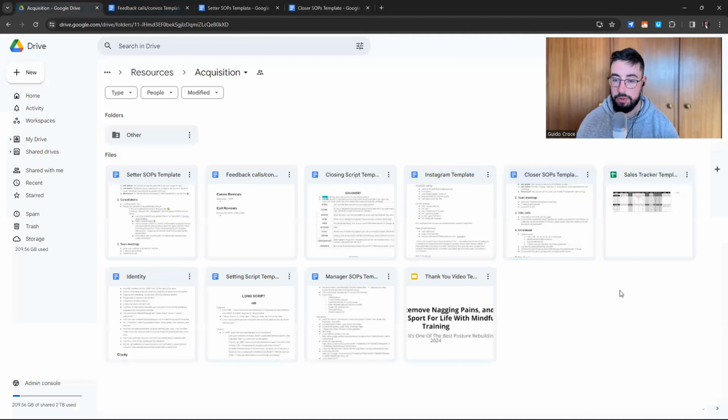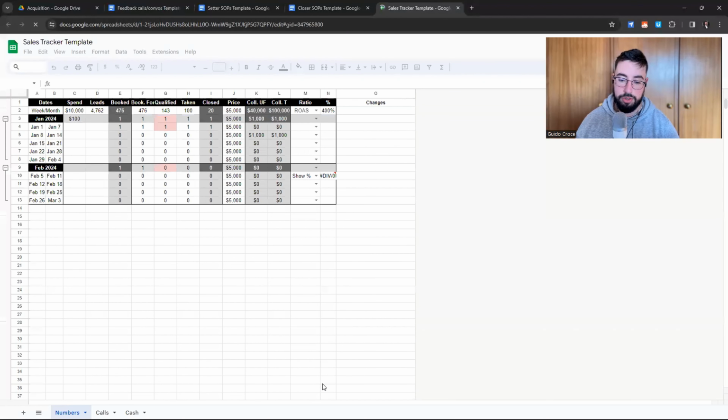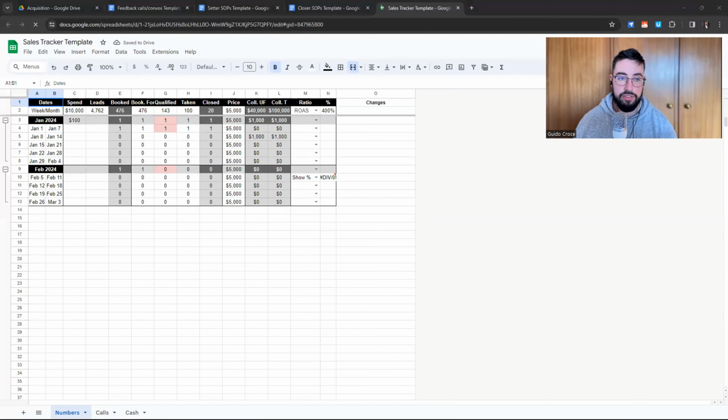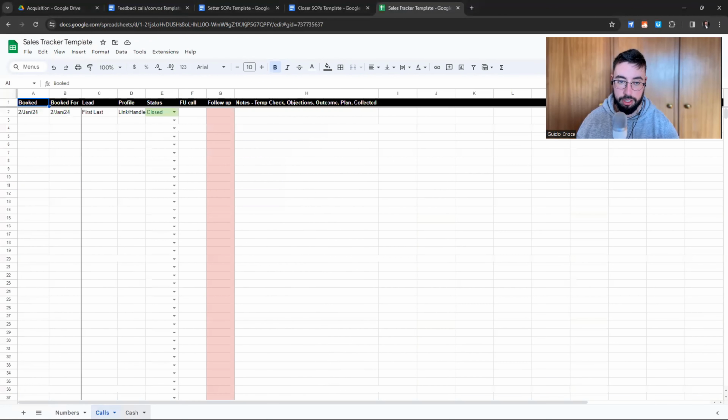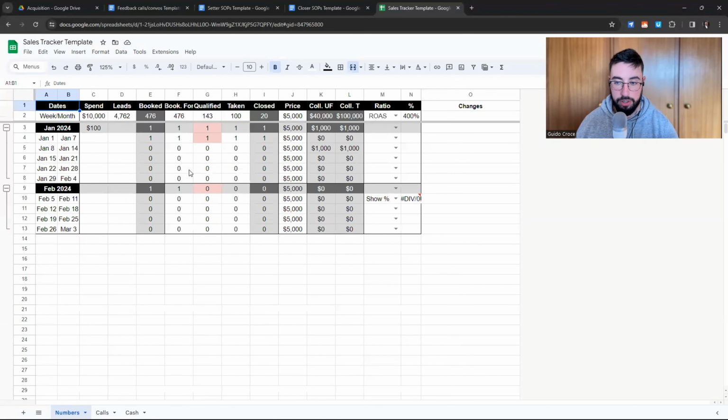And now the final thing that we want to look at is the sales tracker template. So this is basically the CRM and the numbers, okay, the tracking of the numbers. So there are 3 main sheets. You have the numbers sheet, you have the calls sheet, and the cash sheet, okay? The number sheet is what's going to tell you exactly what the numbers are and what the constraint is, okay? It's a smart type of sheet that will tell you all those things.